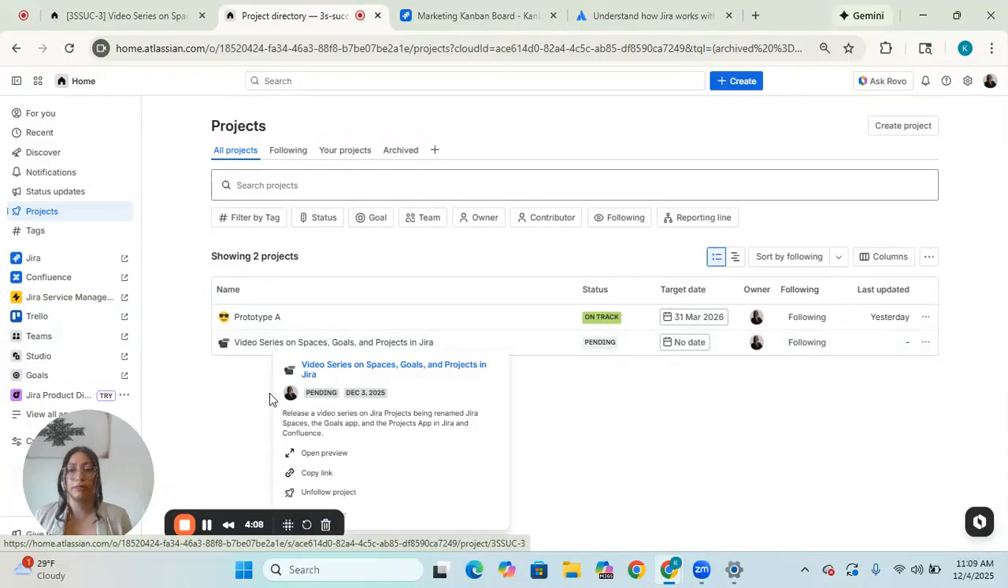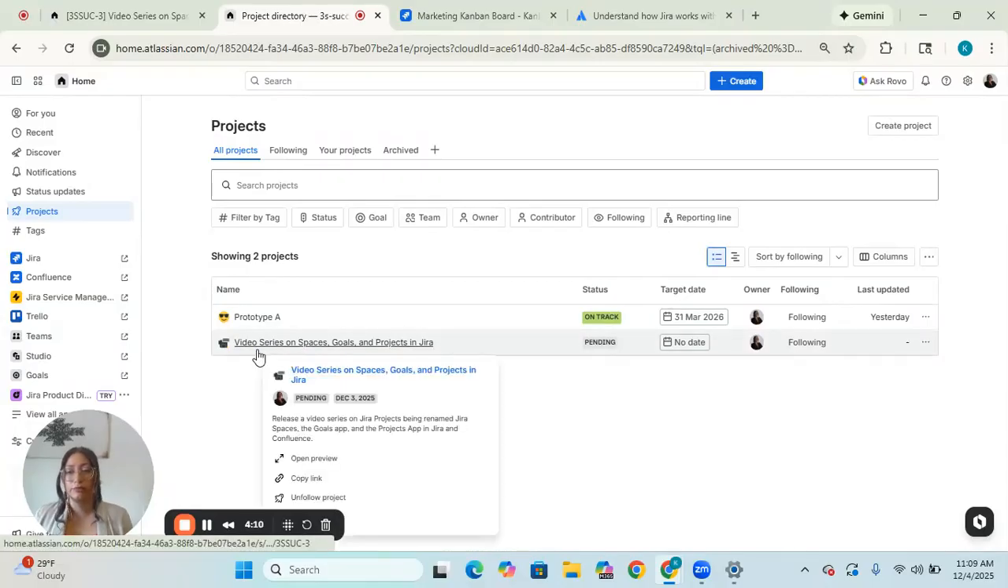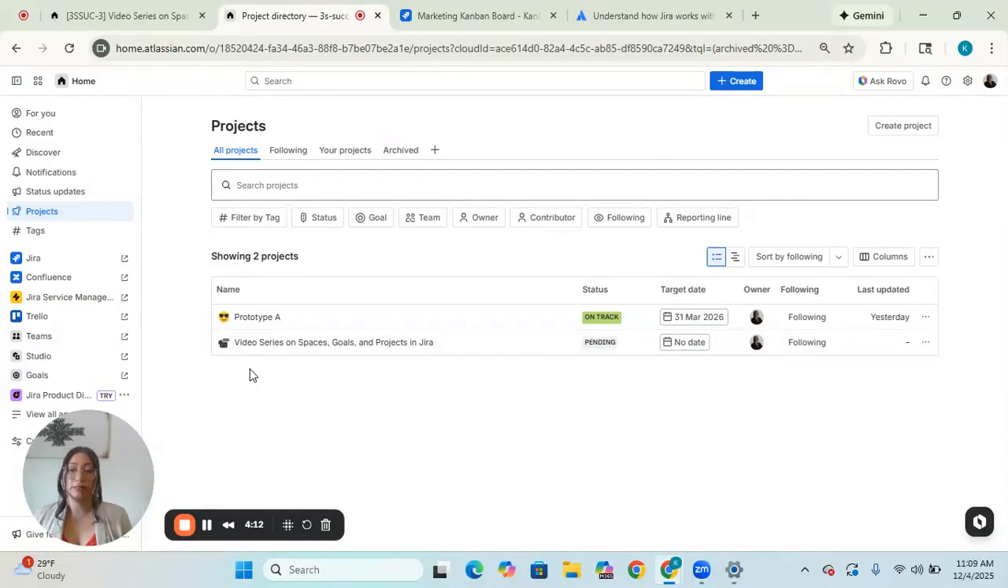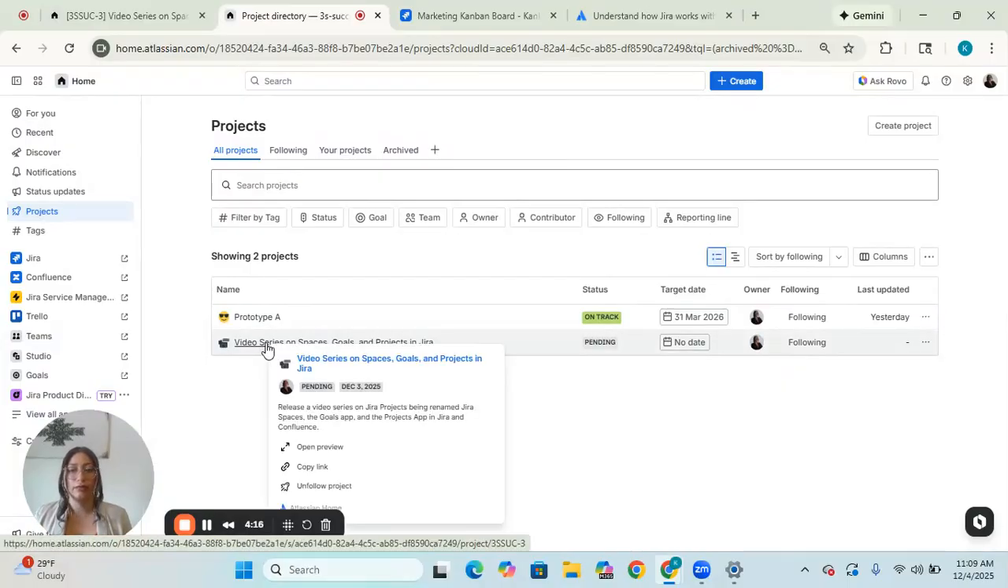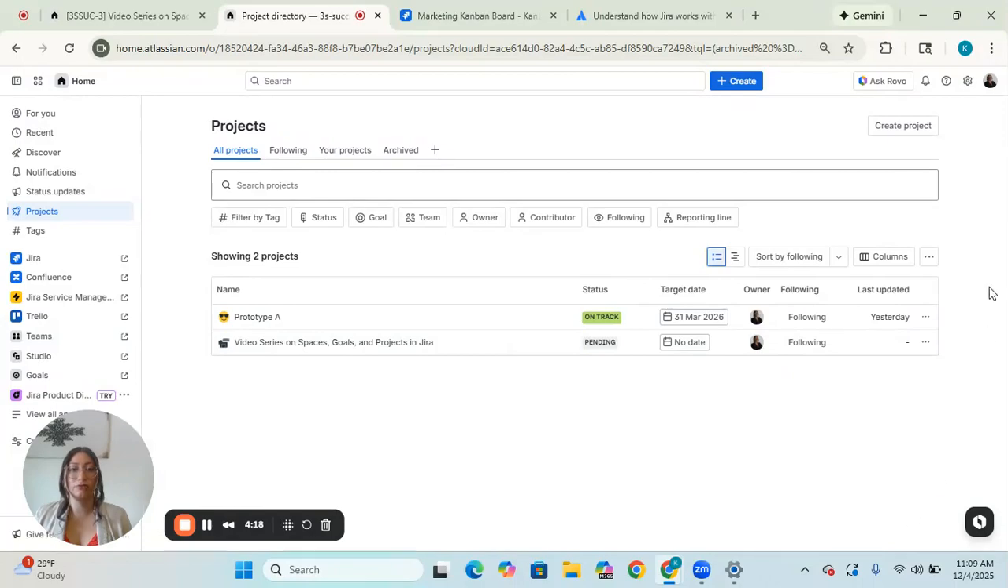So here, if we click into this project that I've created, this project is for a video series, of course, on spaces, goals, and projects within Jira. So let's go ahead and click into this. Just real quick before we click in, this is the project's homepage. Really, you can see the status. So if a project is on track, you can just quickly see that at a glance. You can see if there's a target date associated with this project. You can see who the owner is, whether or not you're following, and when it was last updated.